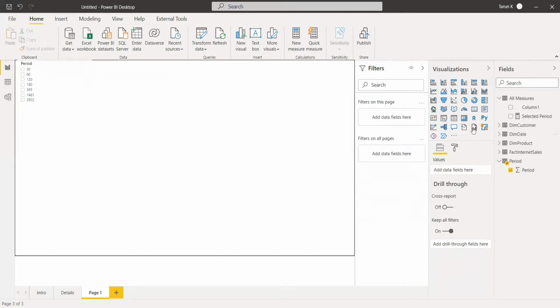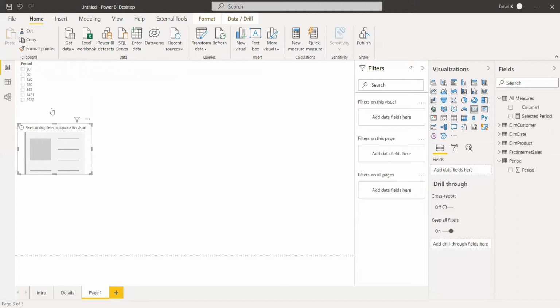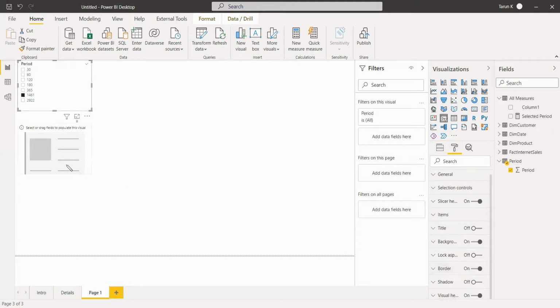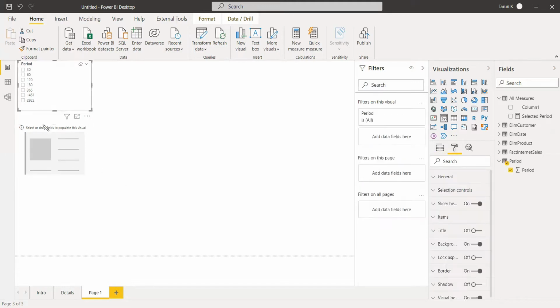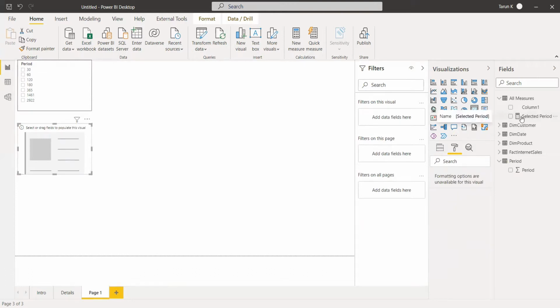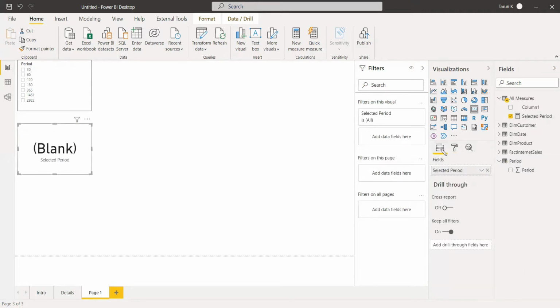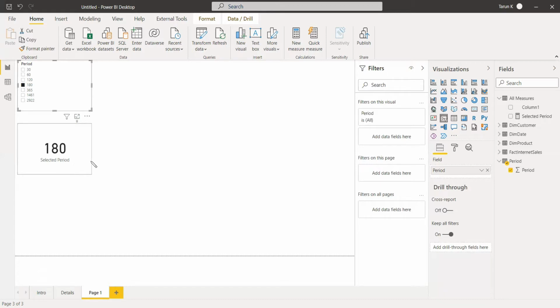We can get the card and put the selected period here. So now whichever one we are selecting here, it will be shown in this card: 365, 14, 15. This is not our problem statement, to show the selected period in the card. This is just for our understanding.